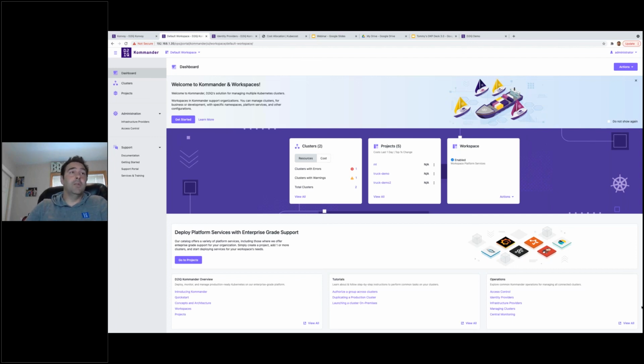So 1.20 was a big release. They deprecated Docker as a container runtime environment. It was fine for us. We've been using Containerd for a long time, but that could be a large shift for a lot of organizations. So a lot of it has to do with that flexibility.